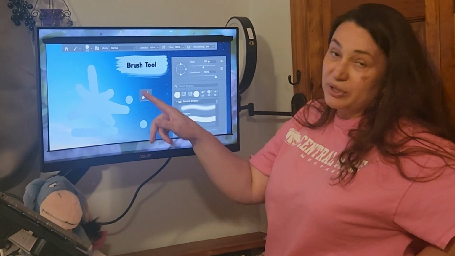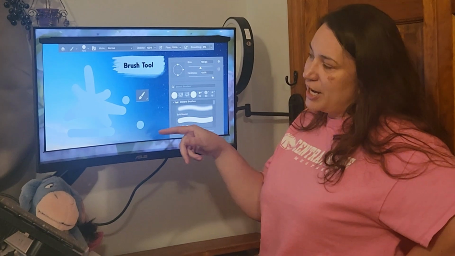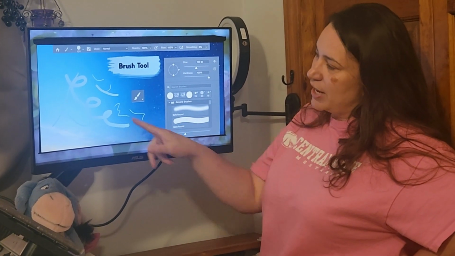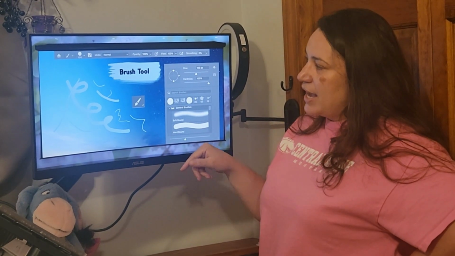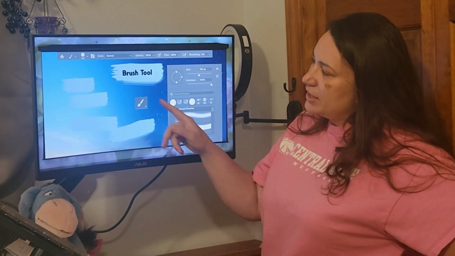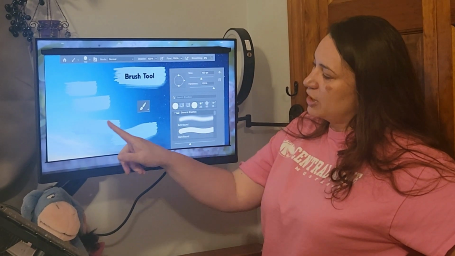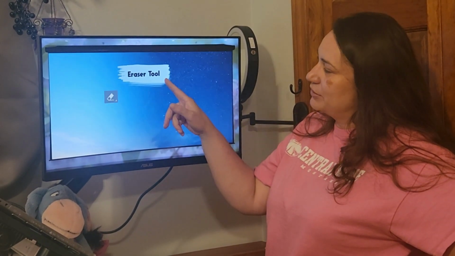So here's an example of the tool brush. You can change the weight of the lines as well and do varying weights. And for this project, I did all of my headers using the tool brush as a treatment in the background.